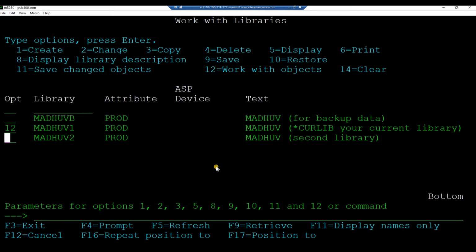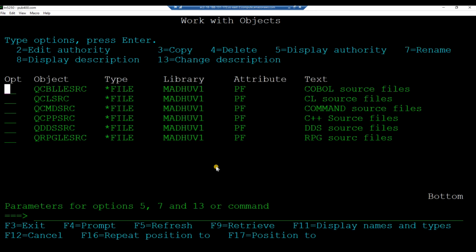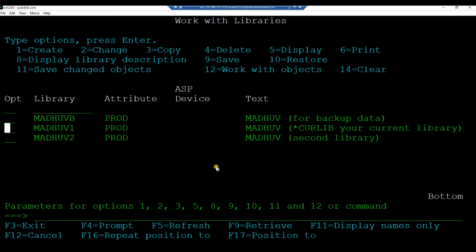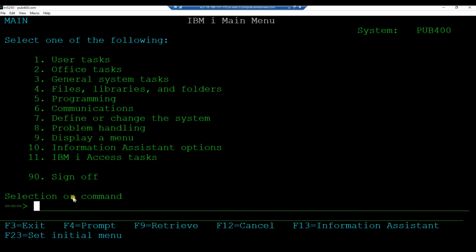Key in number 12 to look at the objects in our first library and hit enter. pub400 has created a few source physical files to hold our source codes. Hit F3 to return to work with our libraries. F3 again to return to the command line. Key in the command CHGCURLIB, your user profile name and the number 2 to change current library to our second library and hit enter.